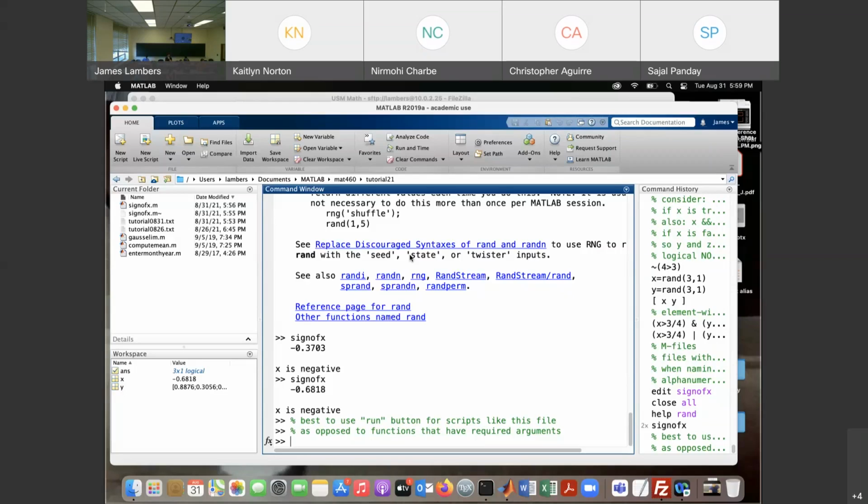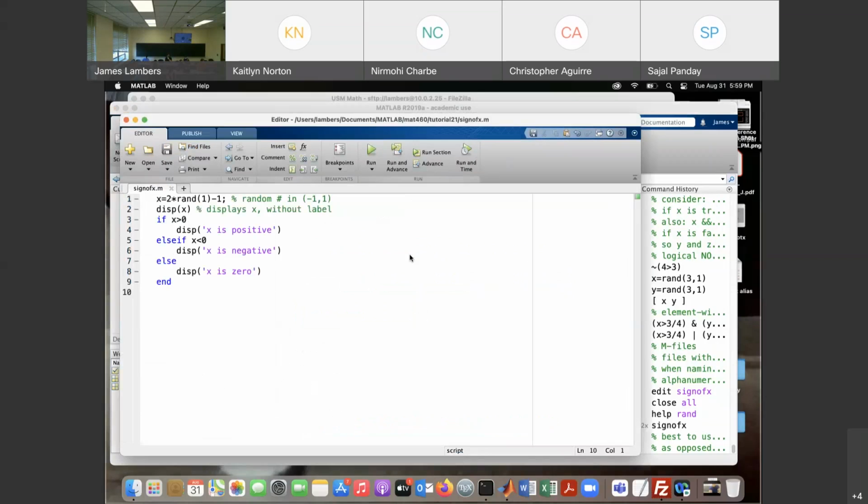Any questions about this M file before I go to another one? Okay. Normally we can break at about the 30-minute mark, but this M file is going to take a while, so I'll hold a break right here.